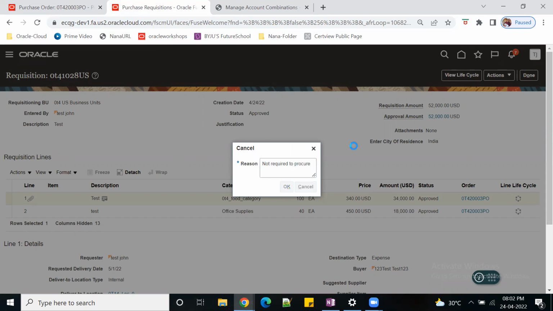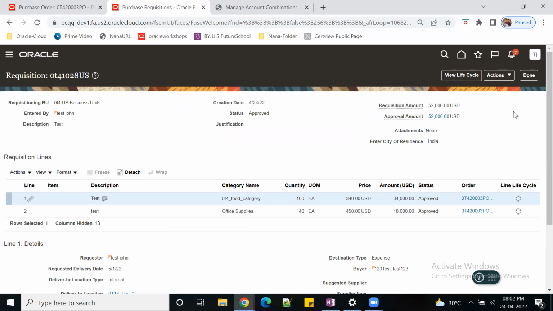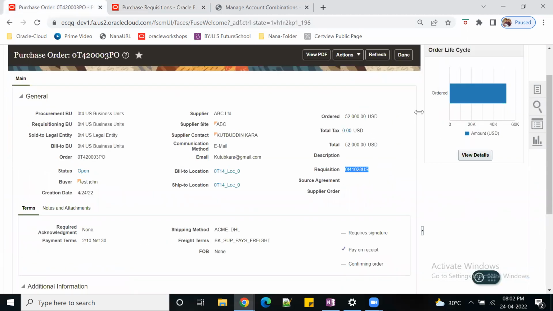So click on OK. The moment you cancel this, the system automatically creates a change order in the PO document. That change order will route to the approver. Click on OK. Click on done. And go back here. Just do the refresh.